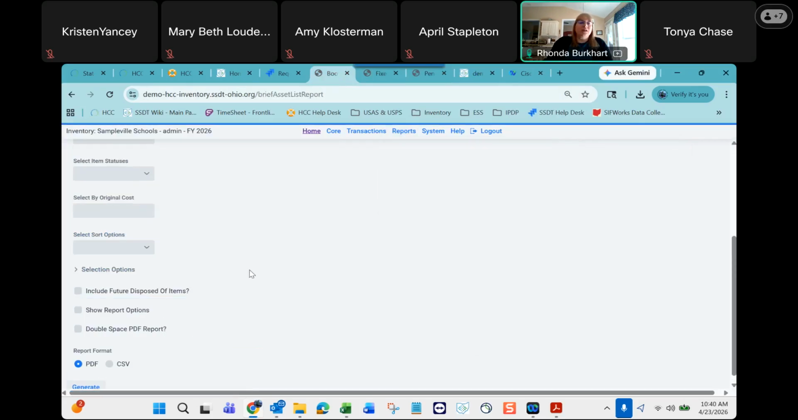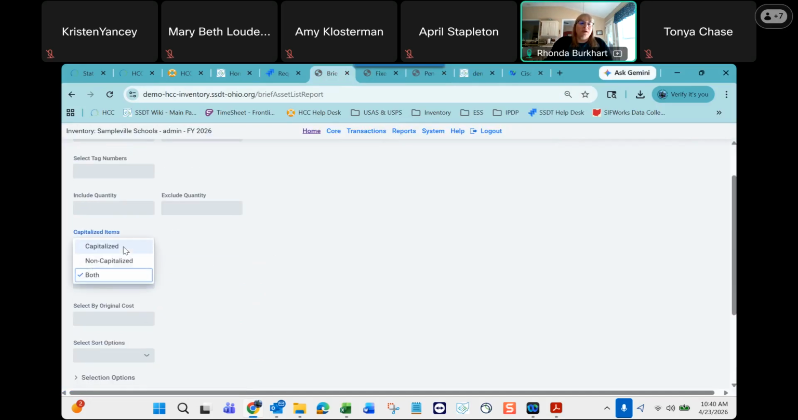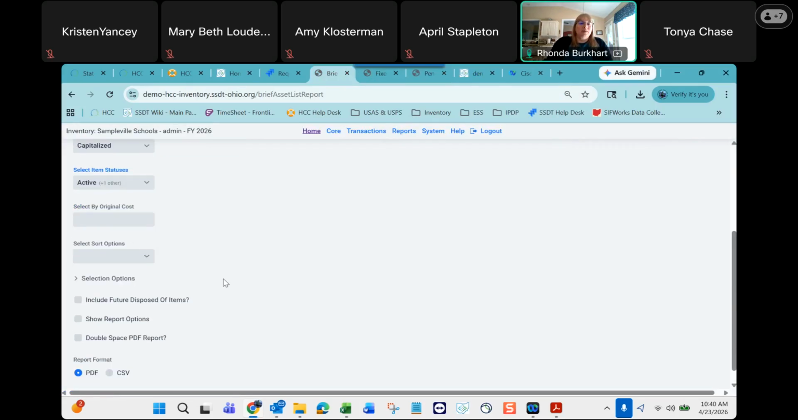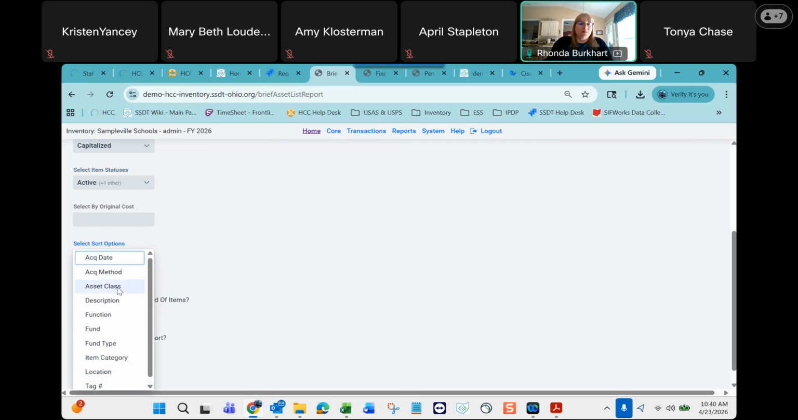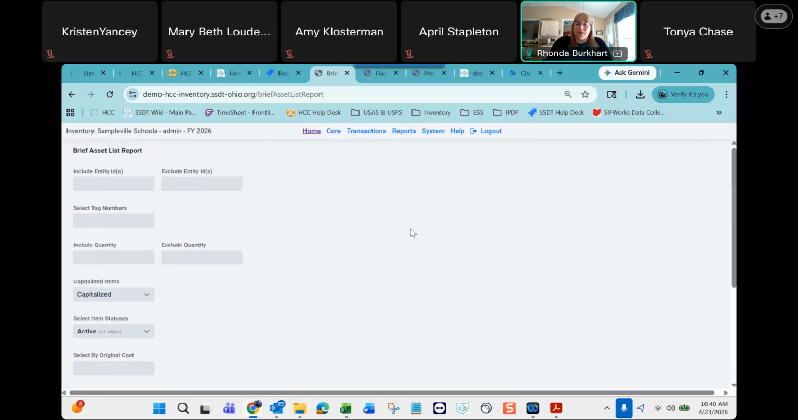So these take a little long to run, but then you can run your different reports. Brief asset listing, that's another good one. The capitalized, if you want capitalized only, you can select that. Again, the statuses, maybe active, new item, just depends what you've got in your items. And then the sort options, like asset class, maybe your acquisition date, and then includes previously disposed items. That would be good. And then generate that. Again, that's going to take a while to generate, but those are really good reports.